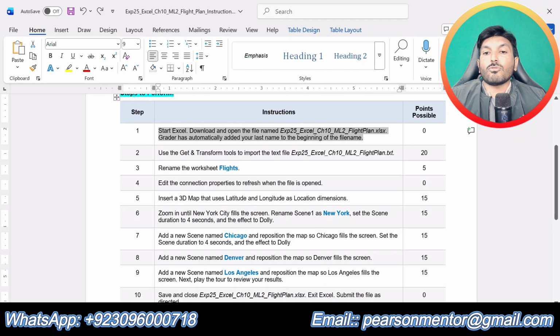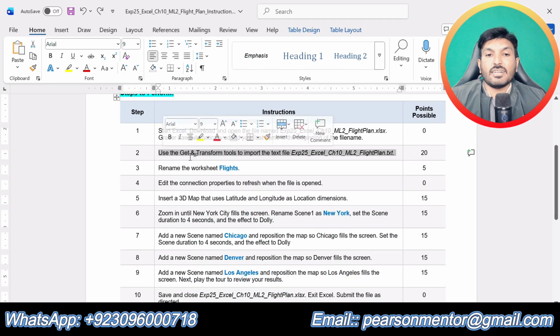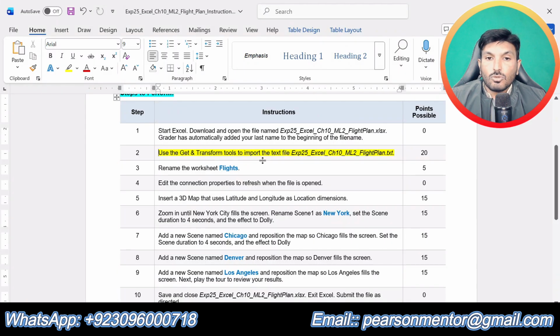So I have already downloaded this. So now we will move to next step of the assignment, that is use get and transform tool to import the text file Exp25 Excel chapter 10 mid-level 2 flight plan. So first we are supposed to import the data from a text file that we have already downloaded. So we're going to use that file to import the data from that file.